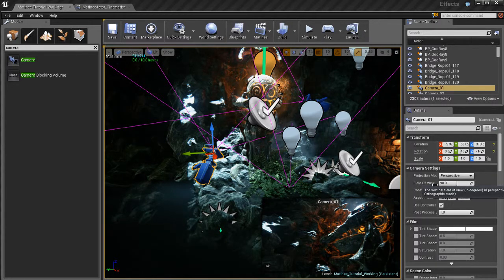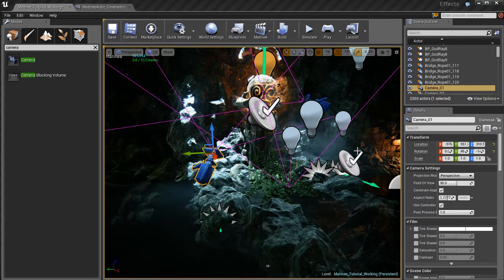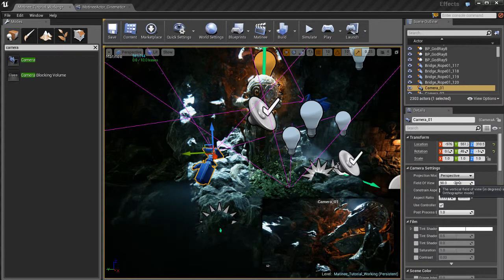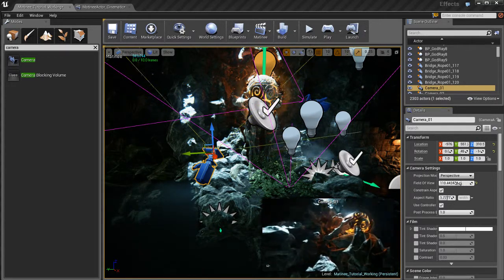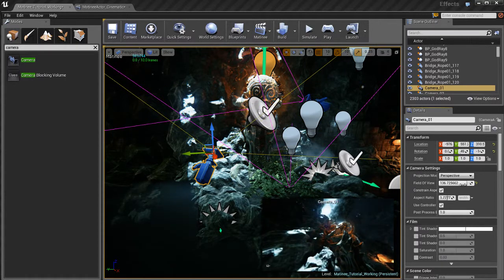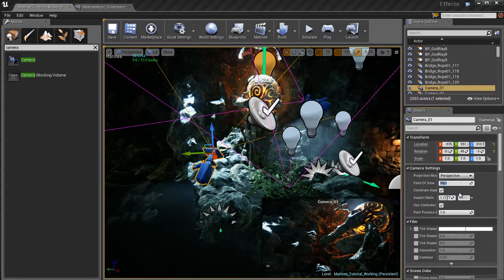See that in the camera settings? By default, it's set to 90. We can actually change that. And if you look down here in the little preview window for camera 1, watch how it changes as I adjust that field of view. See that? It's almost like it's zooming in and out. I'm going to set that back to 90.